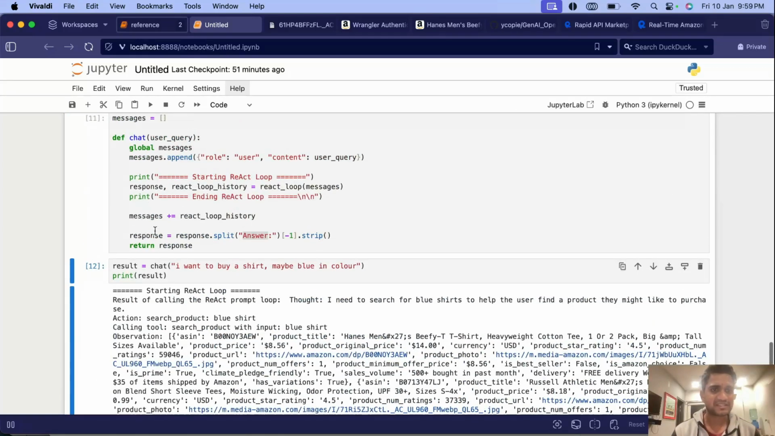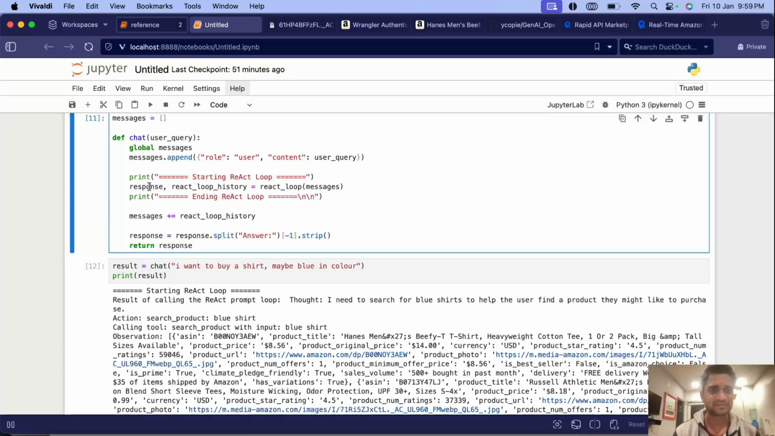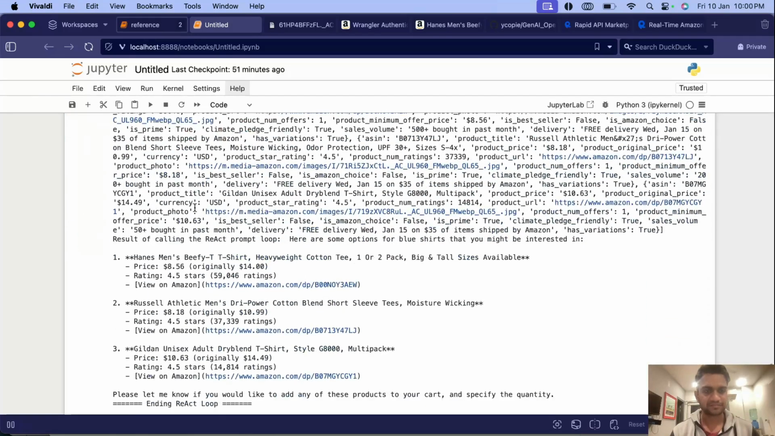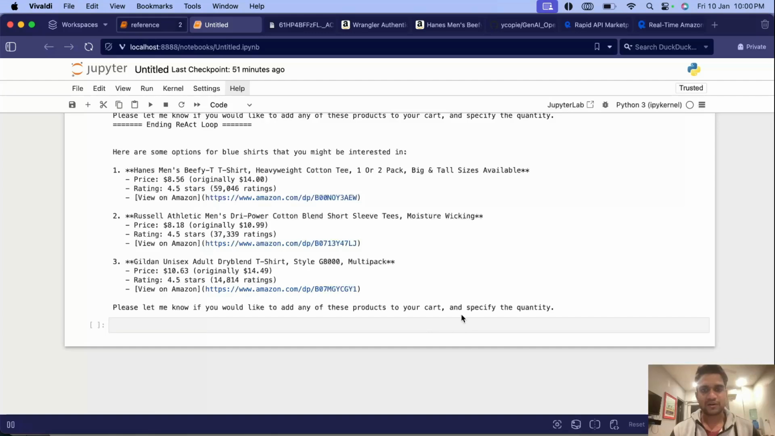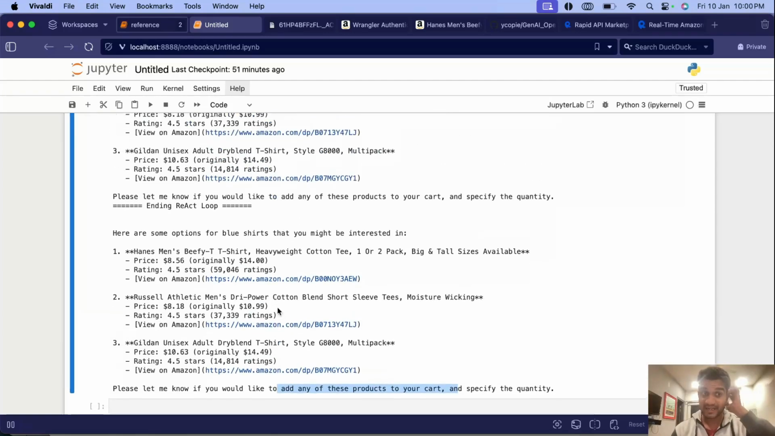But I hope this part is clear. So when we get this response, which is the response that the LLM gave us for the last message in the loop, which is typically the answer and not some action, that is the response that we return from our chat function as well. So now let's start adding it to the cart as well.